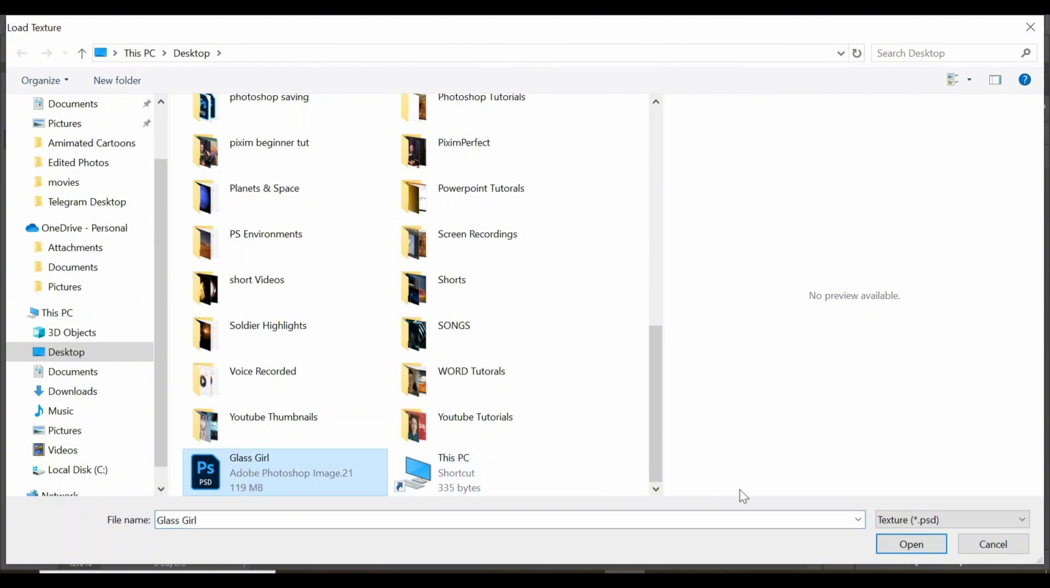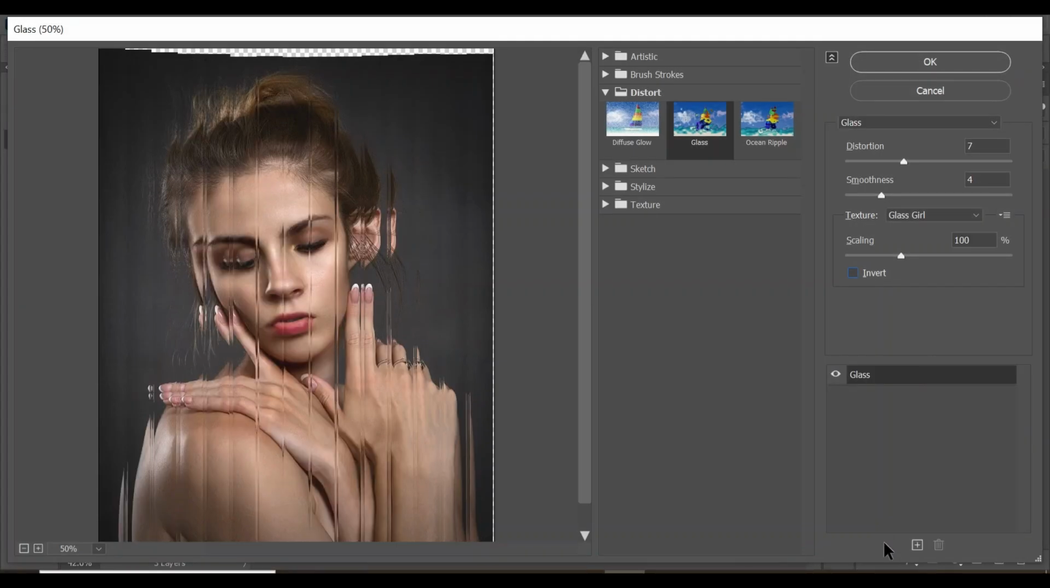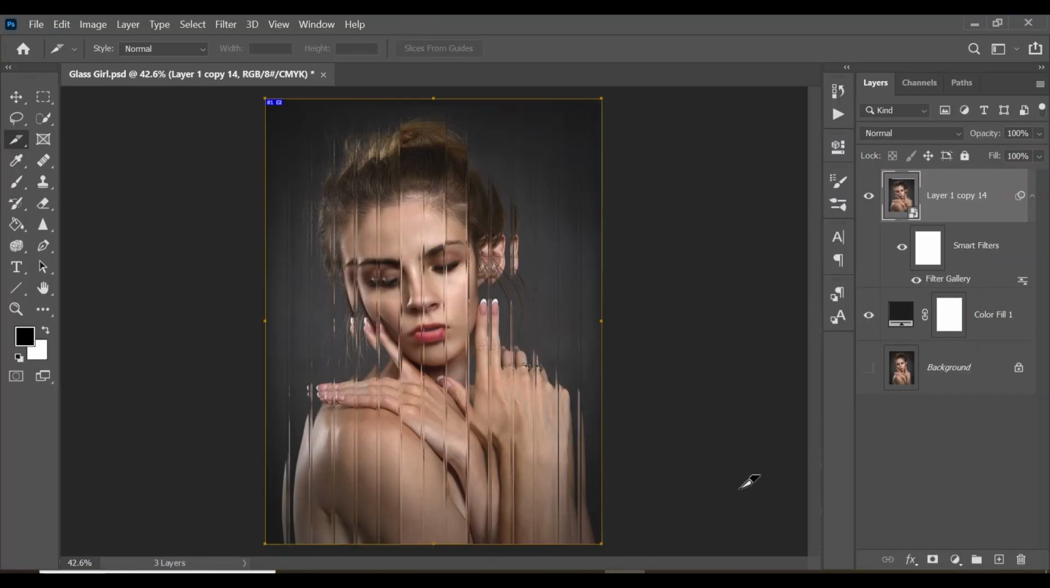So just click on it and then click Open, and then you realize it will apply the effect nicely on our image. I'm going to keep the smoothness at 3, and then let's keep the distortion somewhere around 15. Yeah, 15 looks very nice. Let's keep the scale at 100. Make sure the invert is also checked. This is going to add a very nice effect as well. And then click OK. And there you have it.